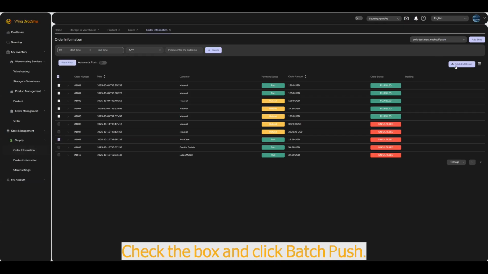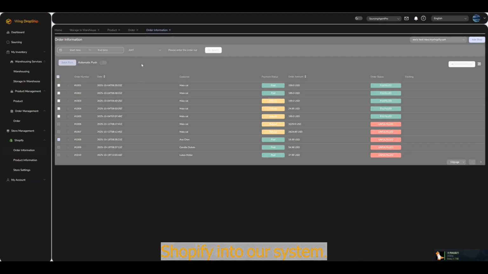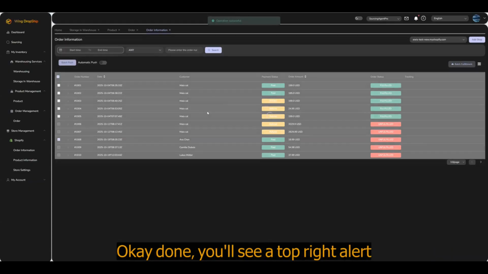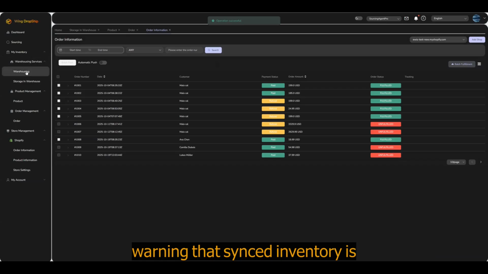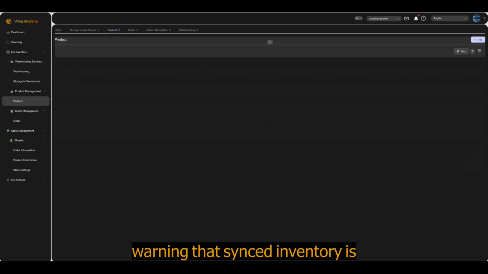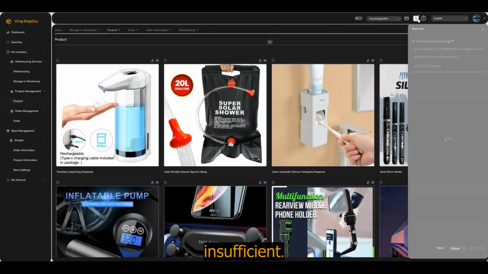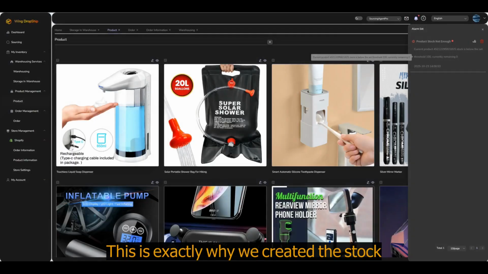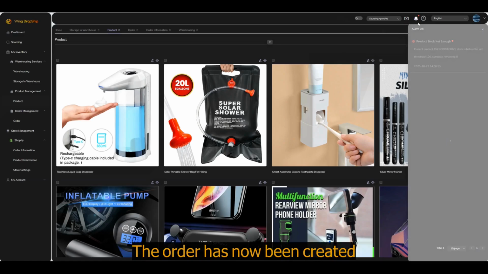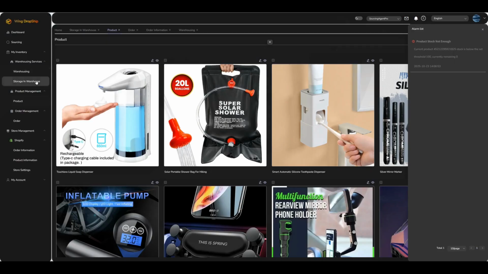Check the box and click Batch Push. This action imports the order from Shopify into our system. OK, done. You'll see a top right alert warning that synced inventory is insufficient. This is exactly why we created the stock in order earlier. The order has now been created successfully.